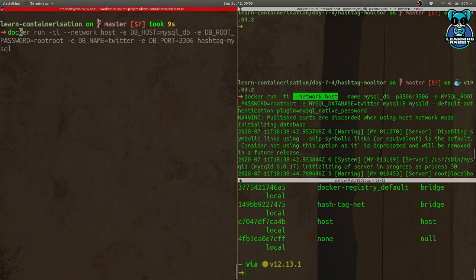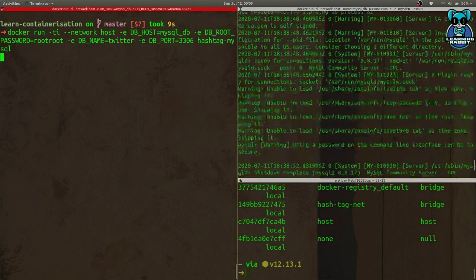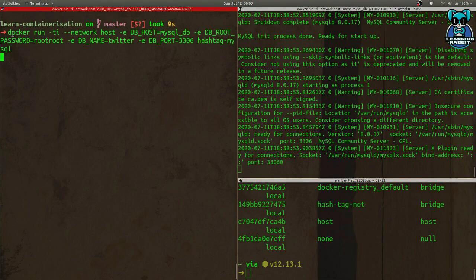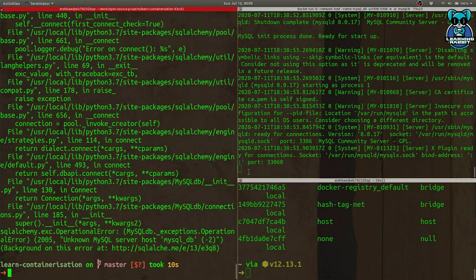Let's also start the backend this time with the host networking. So this is my backend container. I'm going to run that, but now with the network host. So this is host driver. So when I start this, you see that now it is unable. You see that you get this error, unknown MySQL server host, because the host only they cannot detect by the host name. They need an explicit IP address.